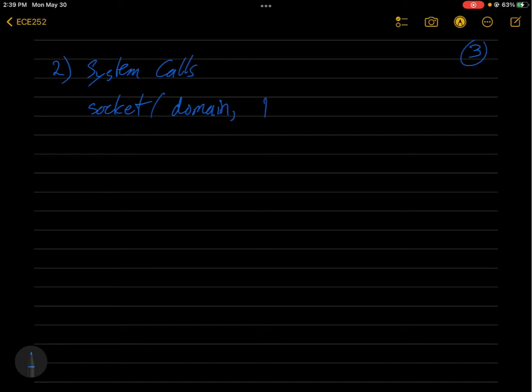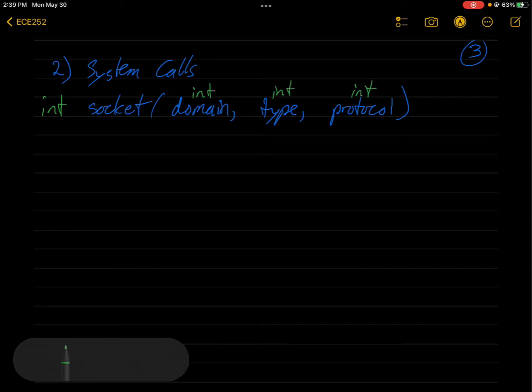domain, type, and protocol. It returns an int, which will be a file descriptor or -1 on error. Domain is an int, type is an int, and protocol is an int. So that's an easy one.